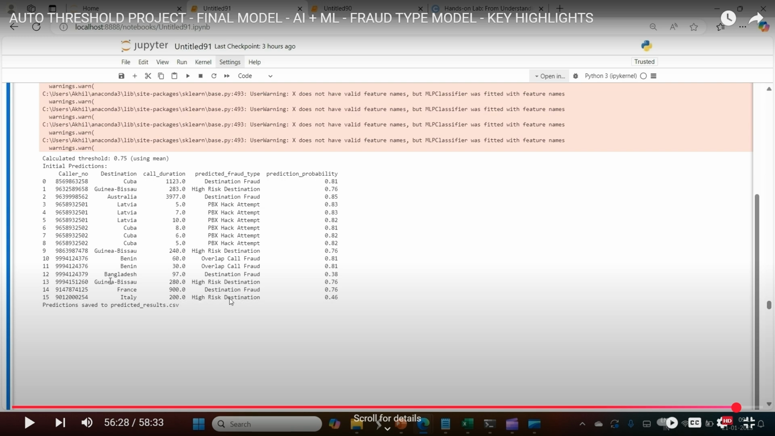But the alert was not fired because the threshold was not met. So, high risk destination: a single call record to Italy. Why? Because of the 200 minutes you can see here. For another high risk destination, Guinea-Bissau, there are three calls of 280 minutes, 240 minutes, and this one 283 minutes, which qualified for the high risk destination.